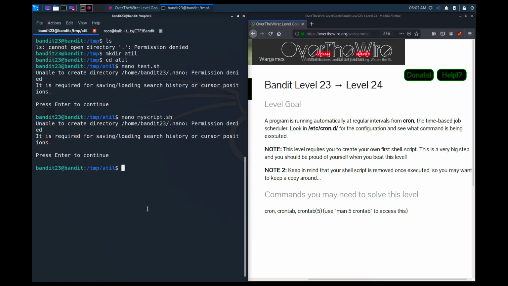So let me try to create another file. Maybe there's something wrong with nano, I don't know. Maybe we can use something like Vim, but if you haven't worked with Vim before, it might be hard for you to keep up. Maybe we can do something else, like just echo something into some file, right?